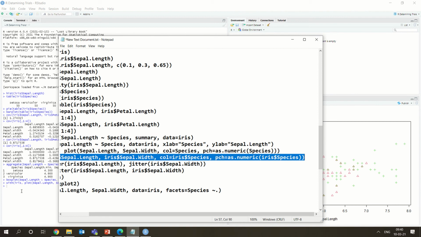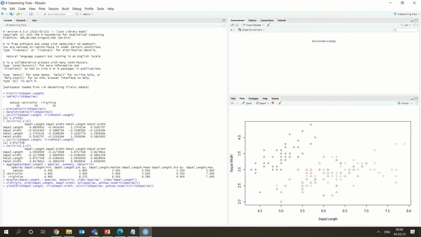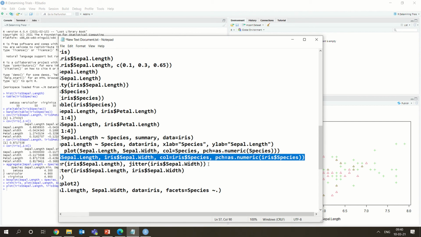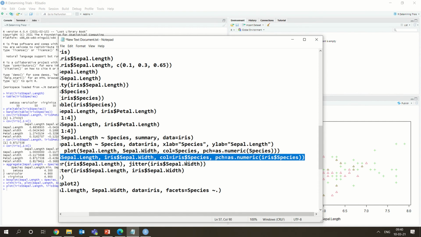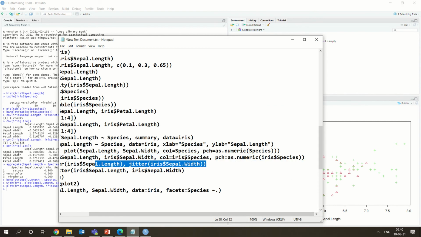Here you could see that it is a scatter plot. Each and every one, how they are distributed. For the sepal length versus sepal width, how it is distributed could be easily understood by this particular thing. And the next one is you can add noise, that is the jitter function.